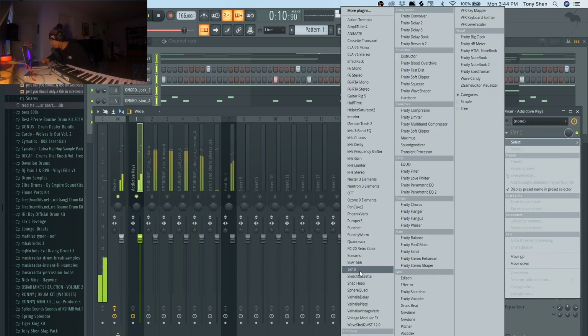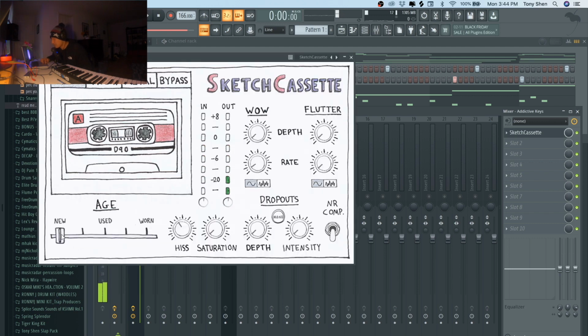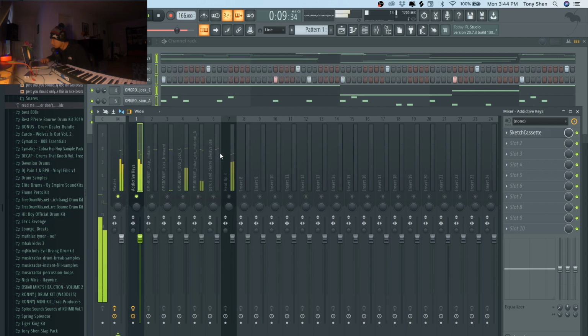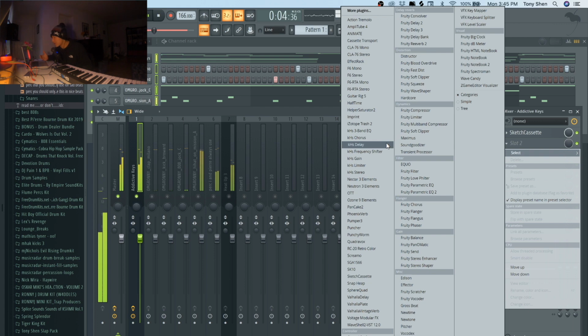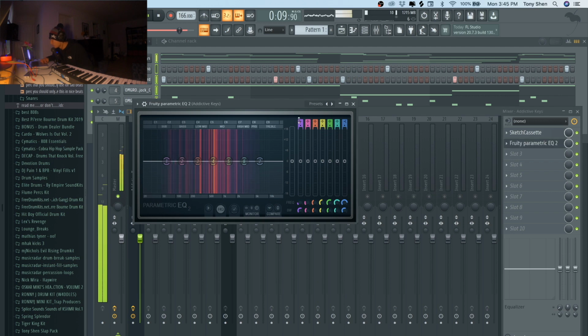Okay, first I want to add Sketch Cassette. It's my go-to plugin now. It's basically a tape emulator. Makes it sound more vintage. Turn down the input gain a little bit. It already has that environment, so I'm not gonna add additional reverb to it. I feel like this is enough. Just maybe some EQ, just to cut out the lows, so it doesn't butt heads with our bass.